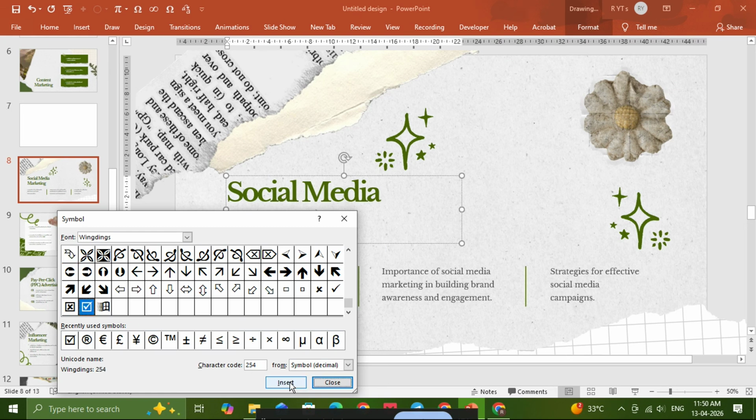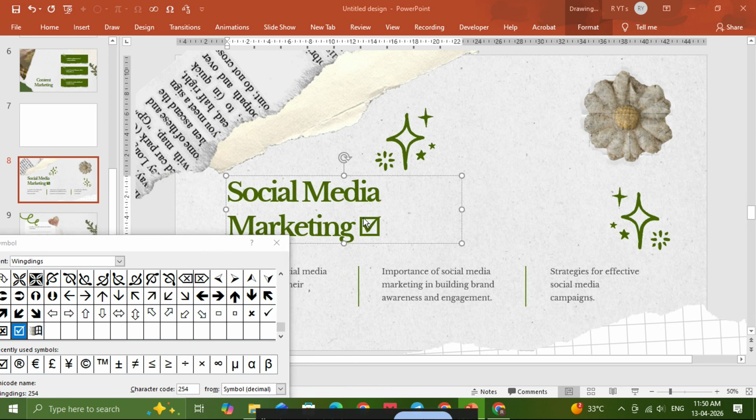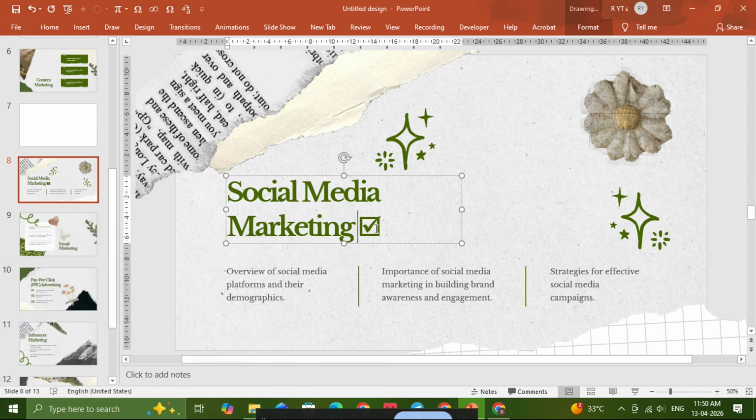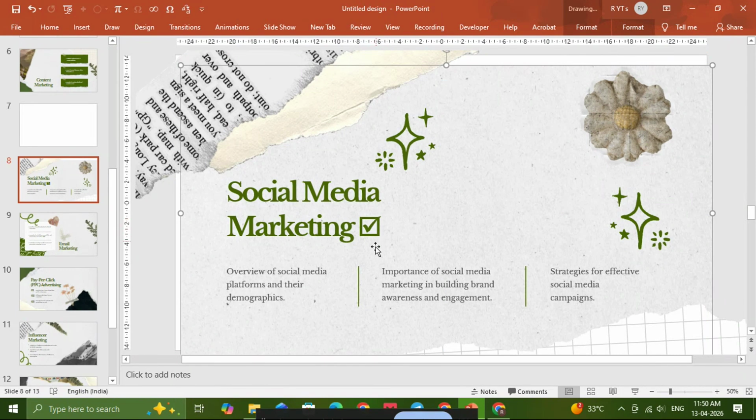PowerPoint will place the checkbox directly onto your slide. From there, you can resize it, move it around, and position it wherever it fits best in your design. If needed, you can also copy and paste it to create multiple checkboxes for a checklist layout. This is especially helpful if you're building task slides, to-do lists, surveys, or training materials.